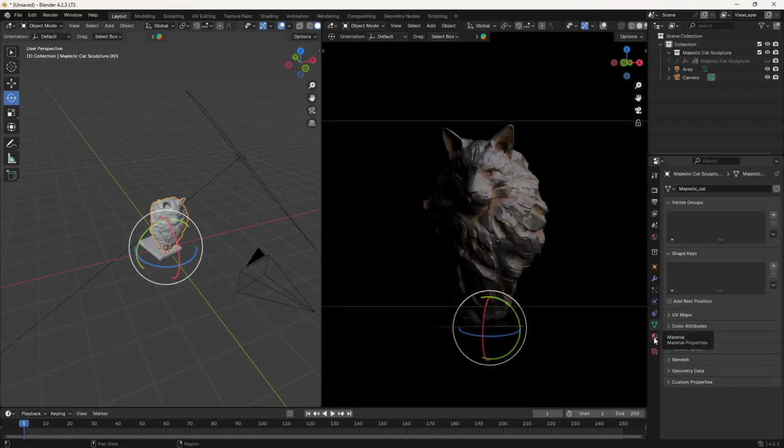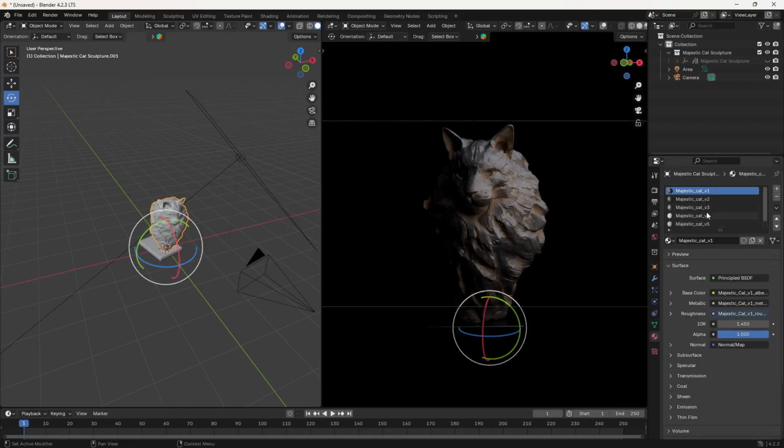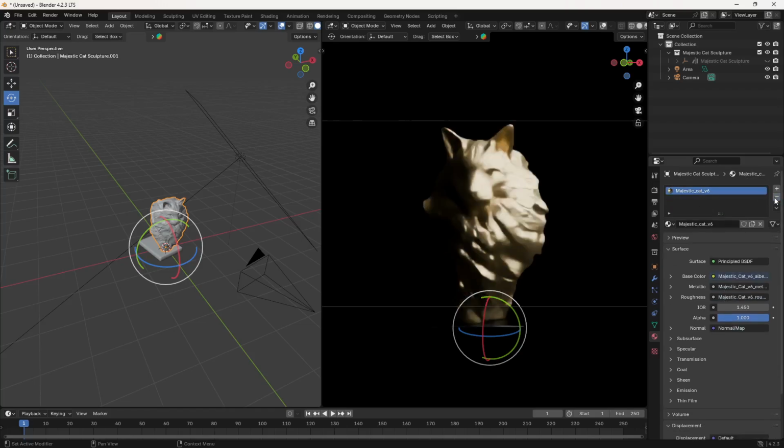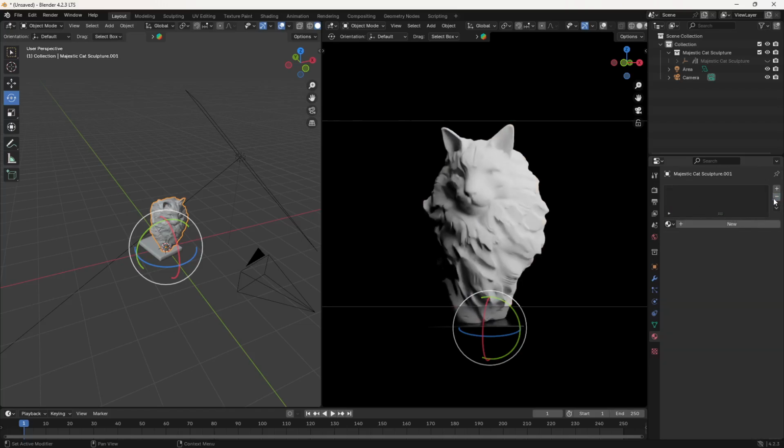So let's click on this sculpt here. If I go to the material properties, you can see we already have lots of materials applied here. Now what I'm going to do is delete all the materials out of here. I'm going to remove all the materials that are applied, and make sure that we don't have any material applied. So now you can see we have a blank material on our cat. I don't want to see whatever I have outside of my camera view.